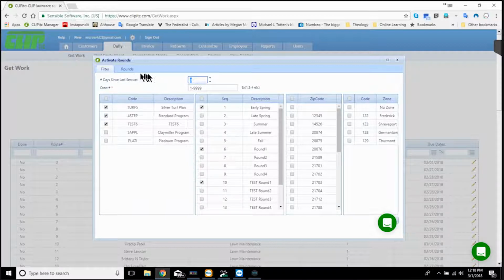One is you've got this number of days since last service. What that means is when you get into rounds after round 1, typically, you probably want to have a certain number of days elapse since the previous round. For instance, if you sign up someone late in round 1, and you go out and do his application late, you don't want to turn around and have him show up on the schedule for round 2 a week later.